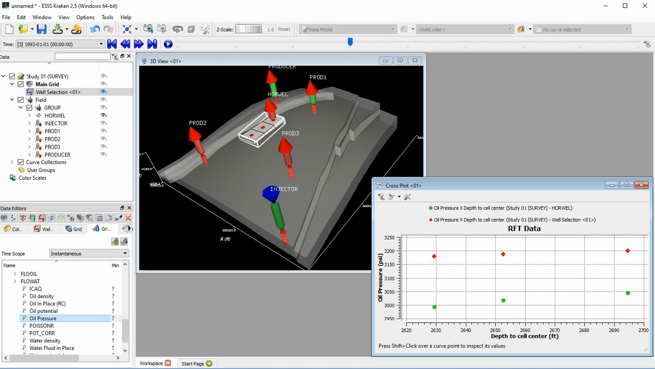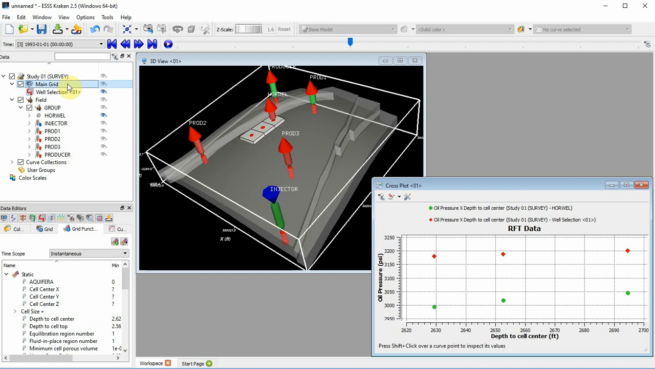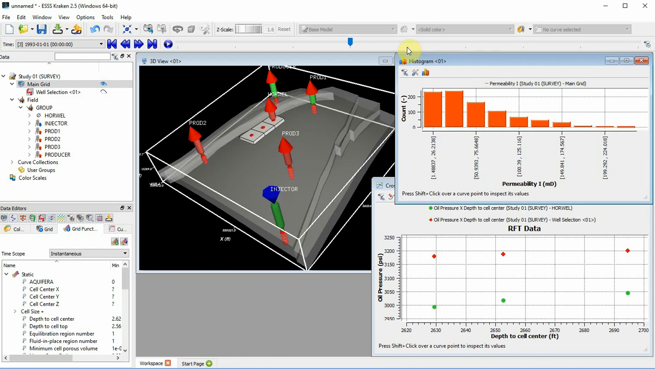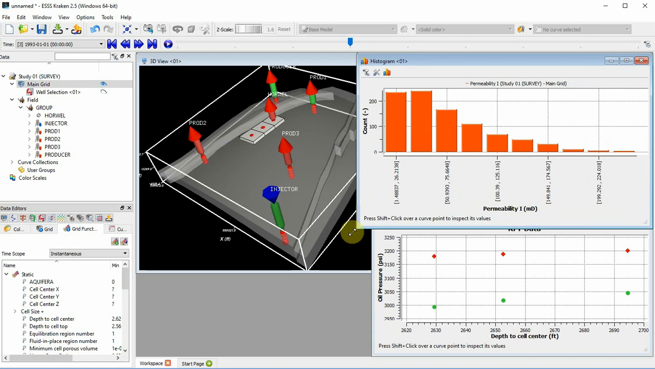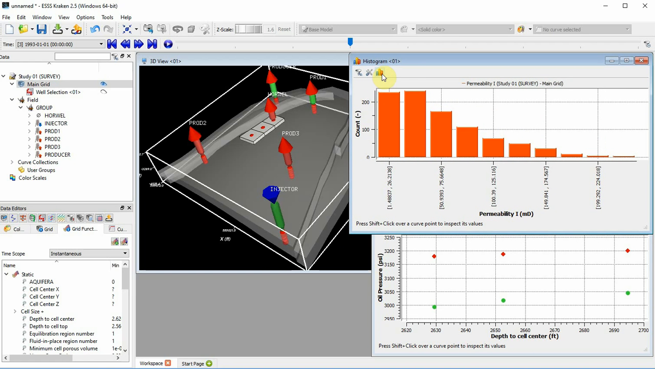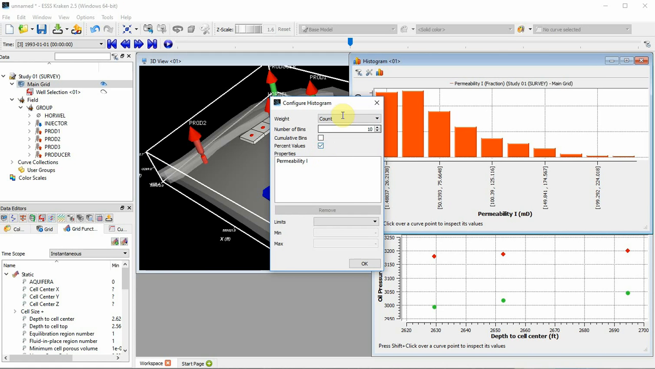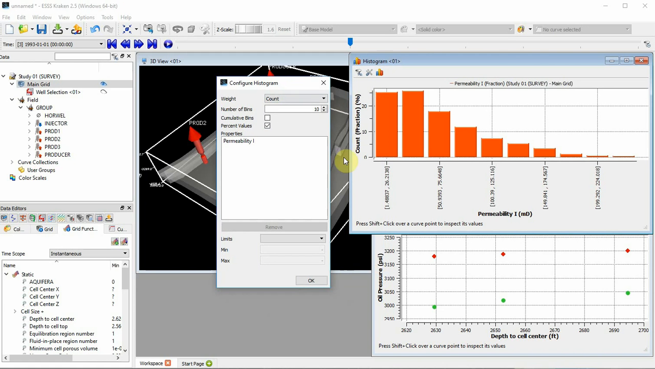The second feature available in the new version of Kraken is the ability to display histogram data as percentages. To do that, we need to go back to the main grid, click on it, and then come down to the Data Editors and select a grid function. For example, let's right-click on Permeability, Histogram, Show a New Histogram. We now click on the histogram configurations icon and enable the option for percent values. Once we click OK, we'll see that the permeability values are now shown as percentages.